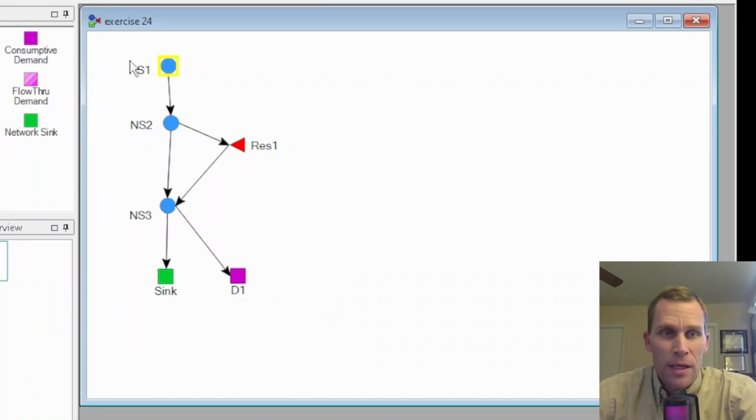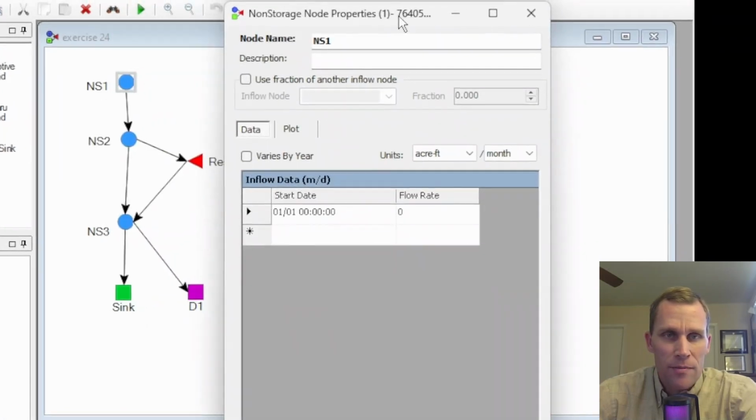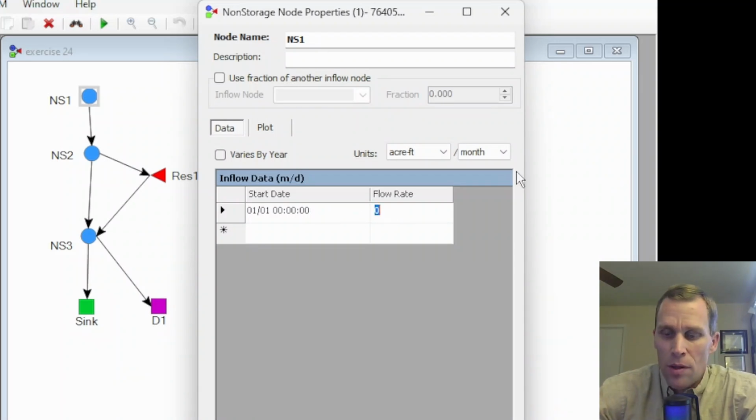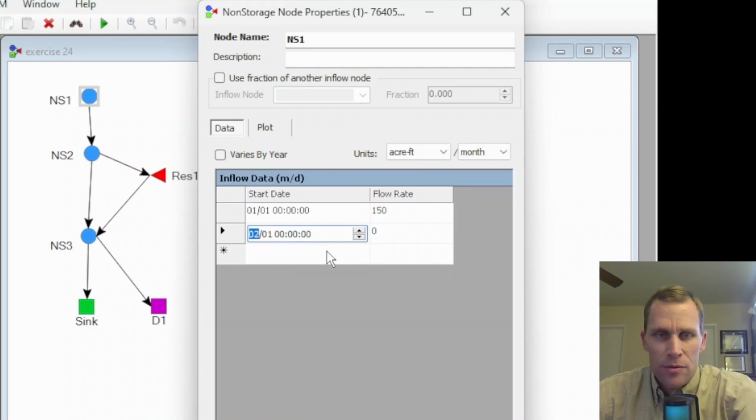First, I'm going to define the inflow at this NS1 non-storage node. So right click, properties. Okay, so the properties box popped up. And then what I'm going to do here is say that the inflow is 150 acre feet per month for the first 6 months. And then the next row down here, I'm going to set it to July 1st and say that the inflow is 200 acre feet per month.